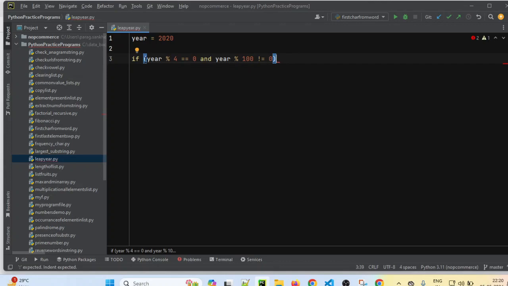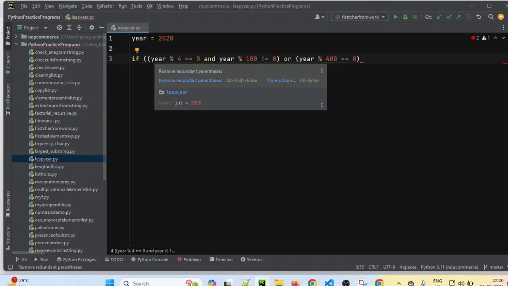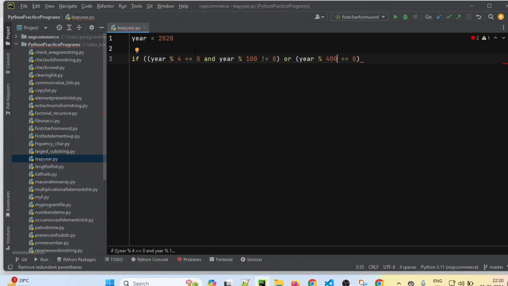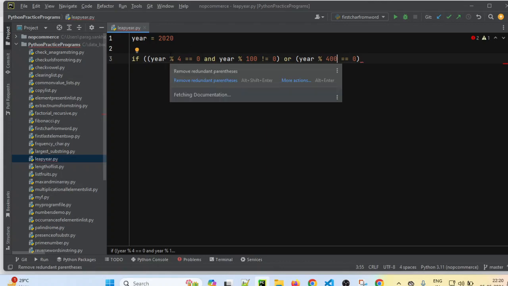Apart from that, it is possible that if the year is divisible by 400, then also it is a leap year. So another condition is the year should be evenly divisible by 400, meaning its mod operation will give 0, right? Just understand the conditions here, guys. The first condition is the year should be evenly divisible by 4. That means it should return 0 for the modulus operation.